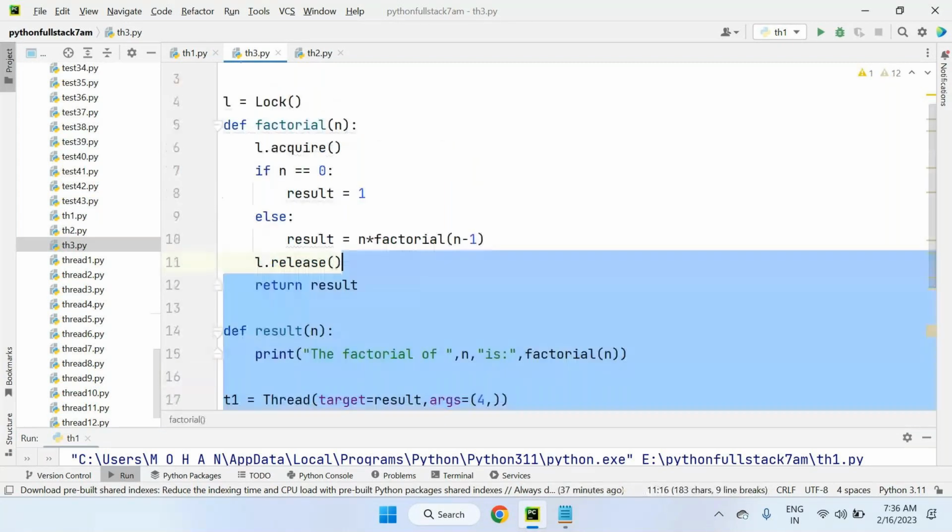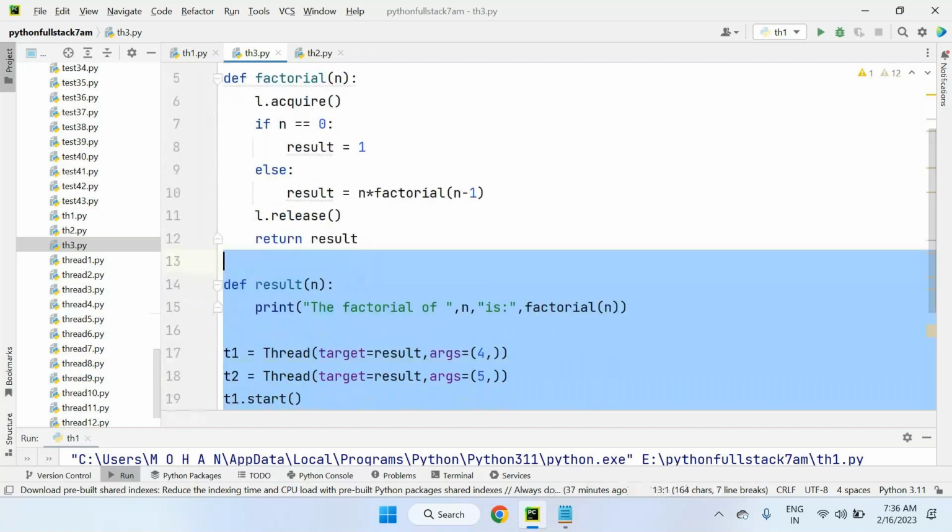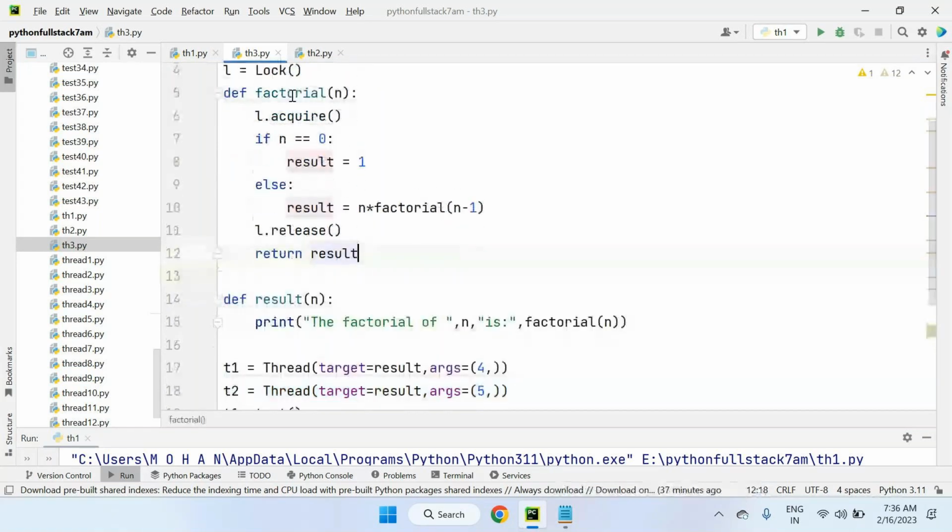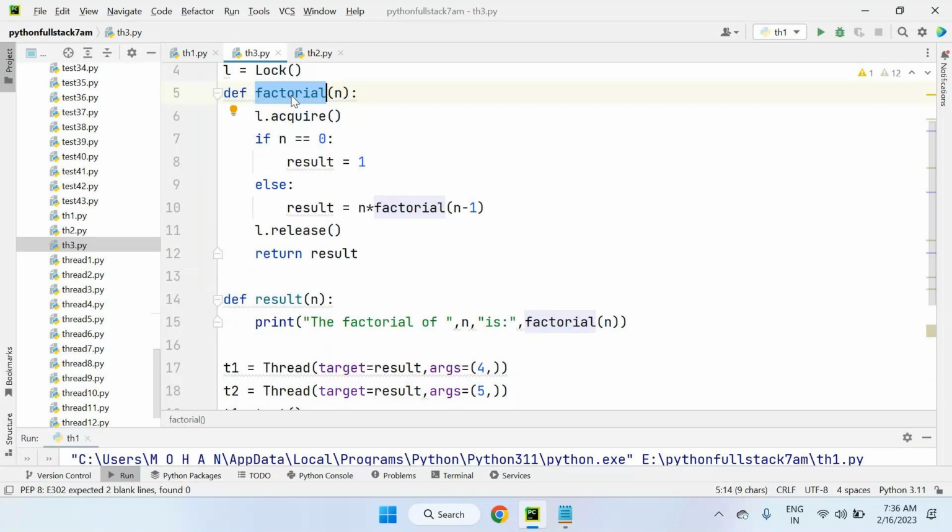So we are using the normal factorial function. Factorial function, you know that. Factorial function is a recursion mechanism. Recursion means a function that calls itself every time. A function that calls itself every time is called recursion. So observe here, through this result function I am calling the factorial function.